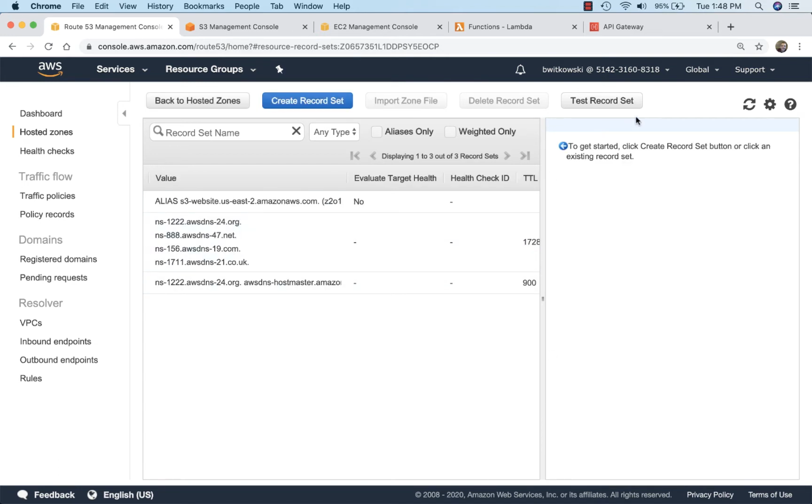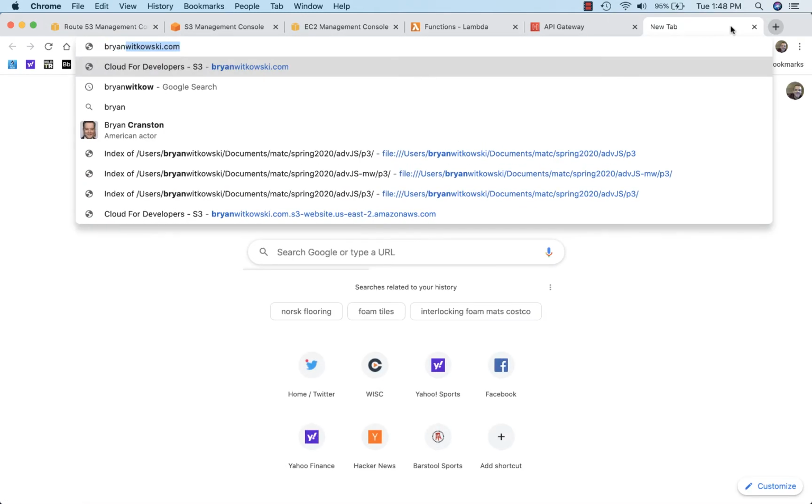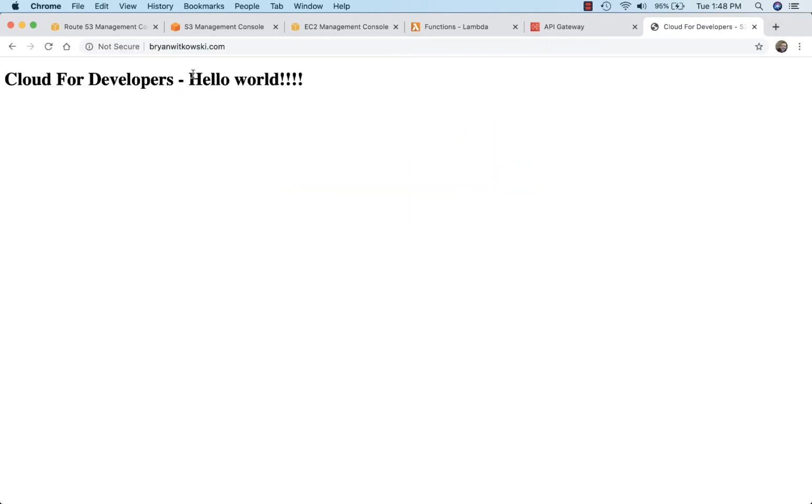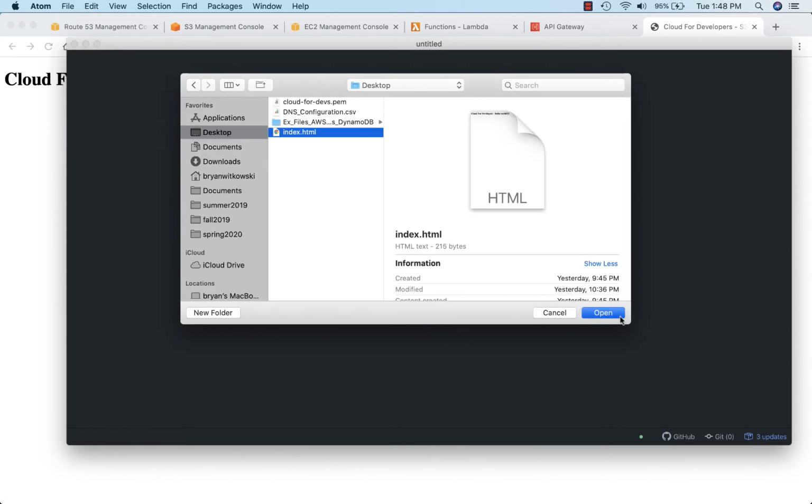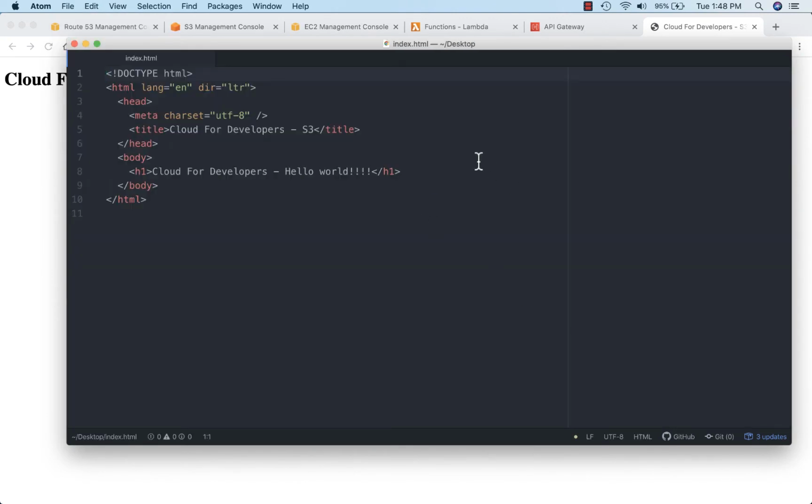Okay, so now what I want to check is if I go out to a new tab and I go to brianwitkowski.com, you'll notice that I am getting Cloud for Developers, and then you can see it's this S3 title. So we're rendering that out. We can verify that that's working by skipping over to Atom, and we're going to just change the title to say that it was updated. And then I'm going to upload this to my S3 bucket.